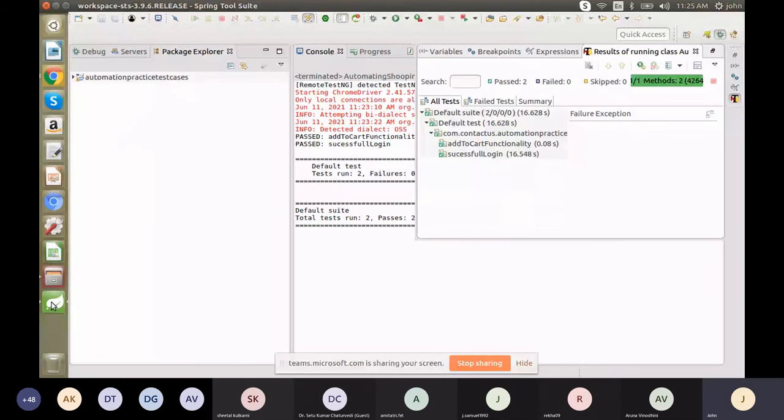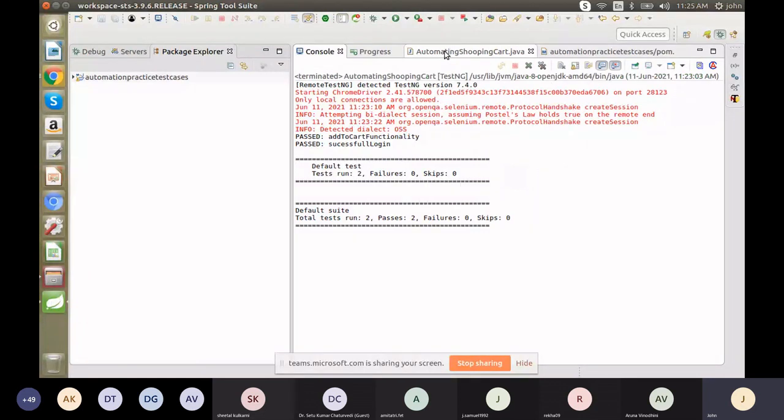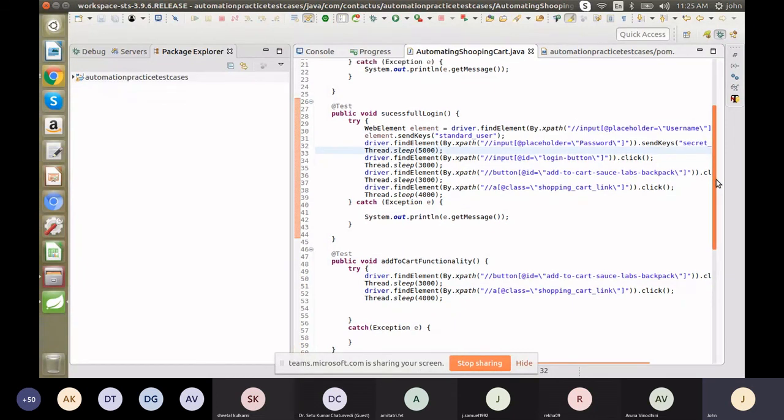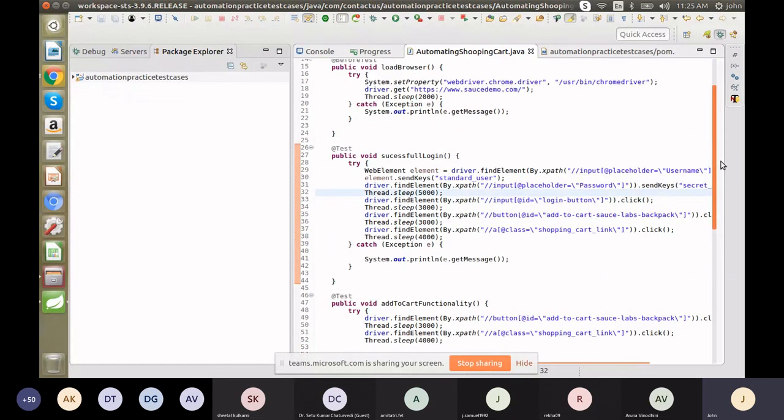In the same way you can find the XPath for all the payment details and everything. If XPath is not working, you can go with any other locator, like ID, whichever is available. You can take any one. You can use By.id and By.cssSelector and many things.